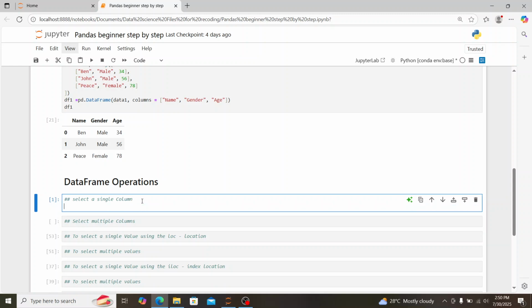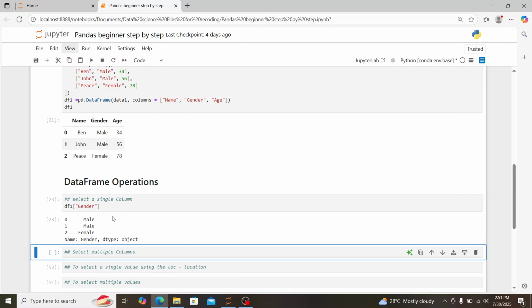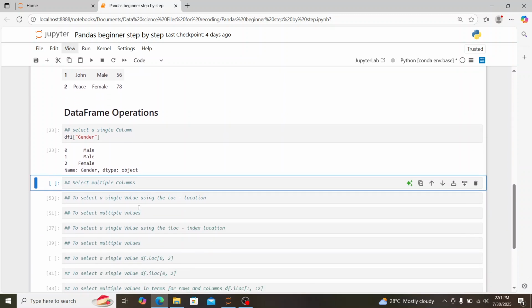So I'm going to say df1, then a square bracket, please take note, and I pass in the name of our column. So when I pass the name of my column, all the information that aligns with that column is going to come out. So I'll say gender, and remember to close your square brackets. So when I run this now, I should have all the information that is related to what? Gender. Now that's how to select a single column.